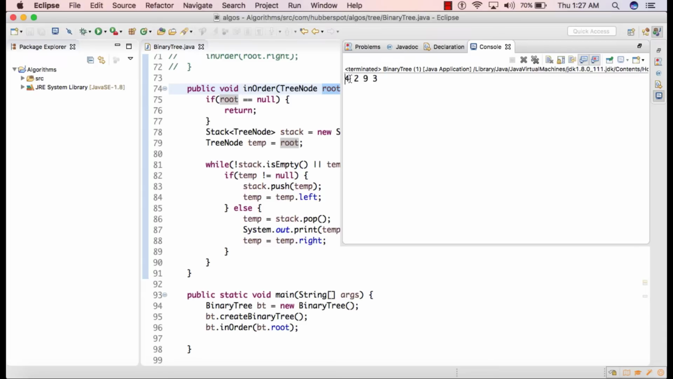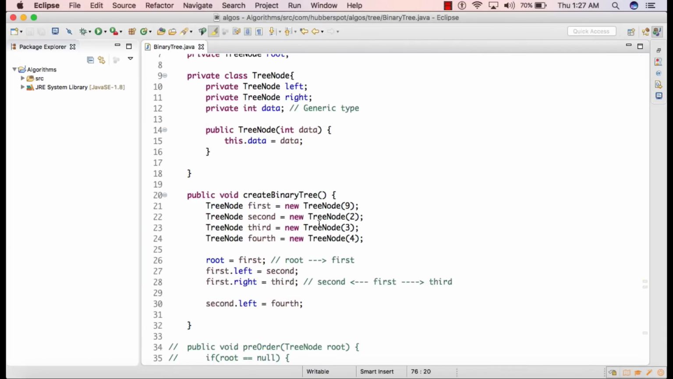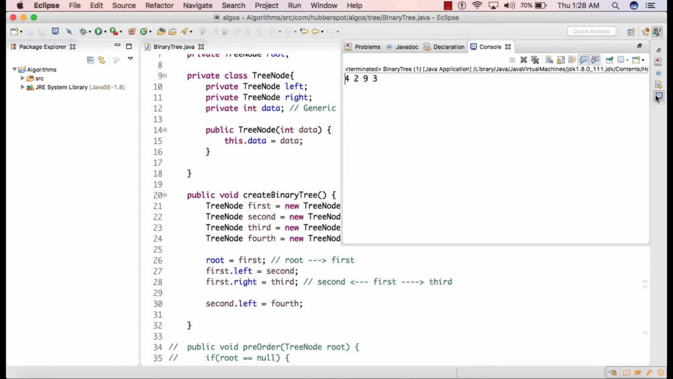here you can see it prints 4293, because in the create binary tree the root is 9, and root left is second, which is 2, and root's right, which is 3. So here 9 left is 2 and 9 right is 3, and here you can see second left is fourth. Now the fourth node is pointing to the second's left, so 9 is at the root, its left is 2 and its left is 4. So on the console it printed 4, then it printed 2, and then 9 and then 3.